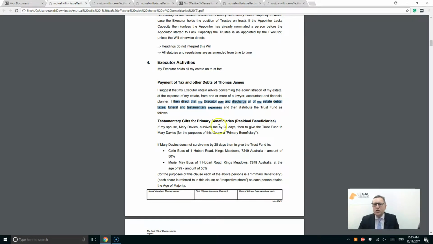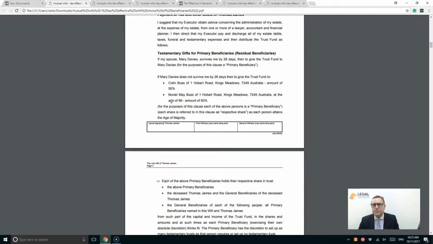And that's why your children, they don't have to, but that's why your children should pay their debts first. The next thing we're doing now, if my spouse survives for 28 days, I give the trust fund to my wife. But what if she doesn't survive me by 28 days? Then we give everything equal to Colin and Muriel.